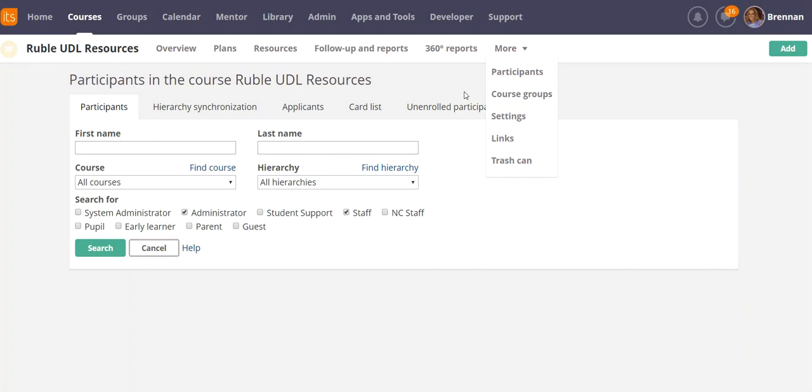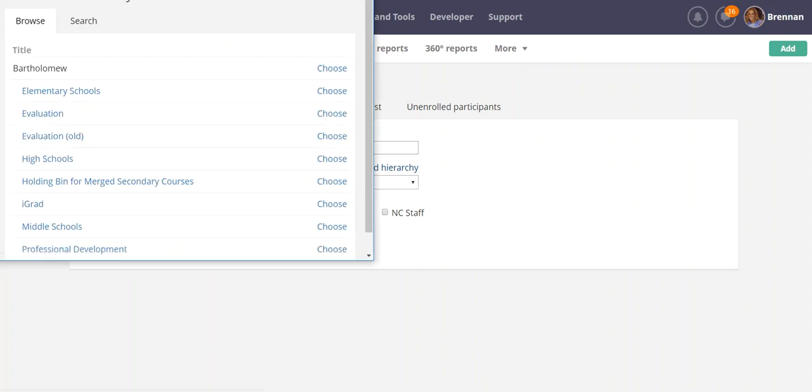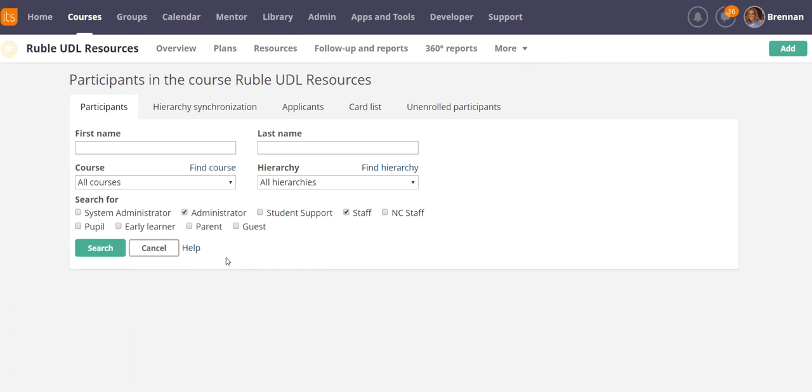So what you're going to do, if you only want to add teachers, this is the fastest way to do it, because otherwise, if you just go through and add the whole entire hierarchy of people in a building, which is everyone in that building, it's going to add in students too. And you probably don't want students in your UDL course. So what you can do, let me hide this so you can see, is we're going to find our hierarchy here first.